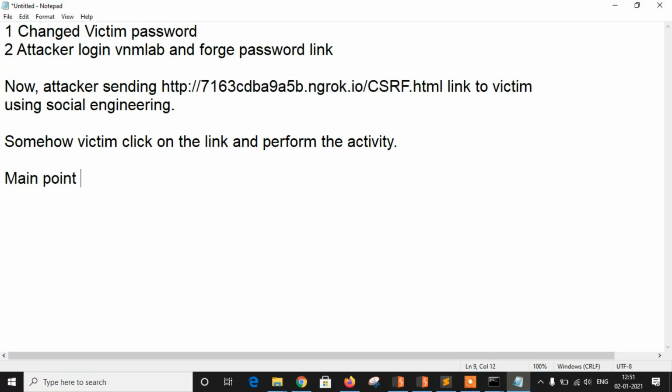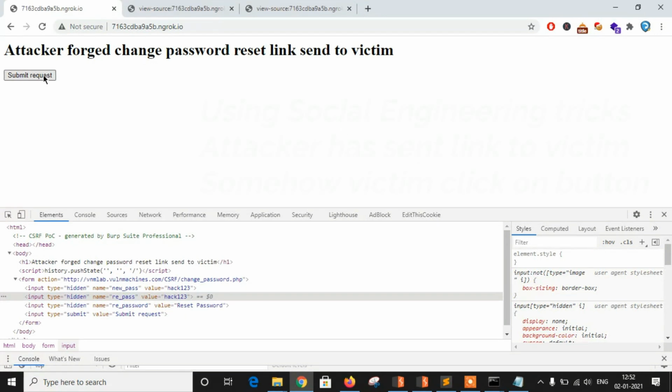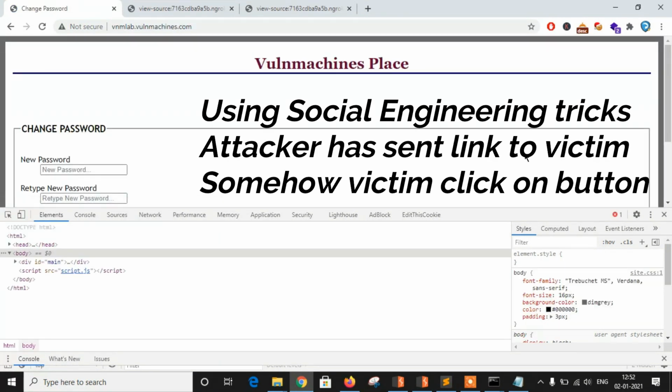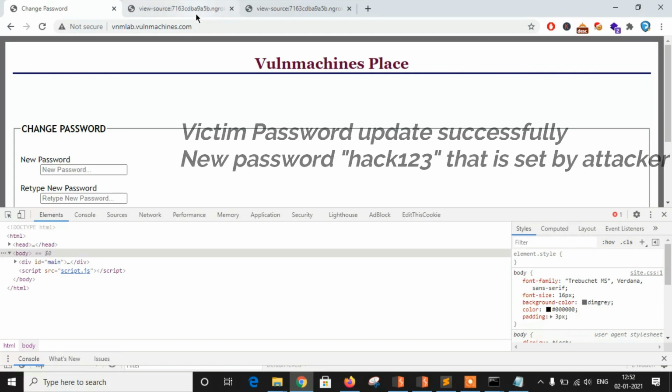The main point of CSRF is that if the victim is logged in to the application, then his password will be updated with hack123. So let's submit, and as you can see, the password updated successfully. Let's see who is logged in to this application.